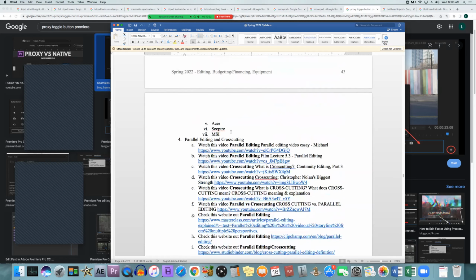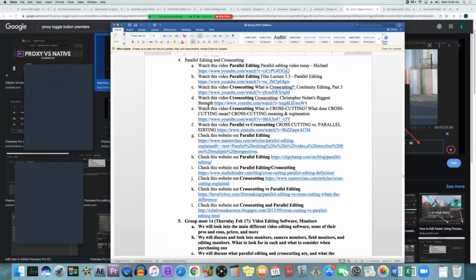And we're also going to be talking about parallel editing and cross-cutting. And that's going to be another exercise that we're not doing until later on after the 28th. We're going to watch another film based on its editing. This time it's going to be Inception, because they do parallel editing and cross-cutting very well, and it's very prominent in the film. So it'll be the easiest way to demonstrate it.